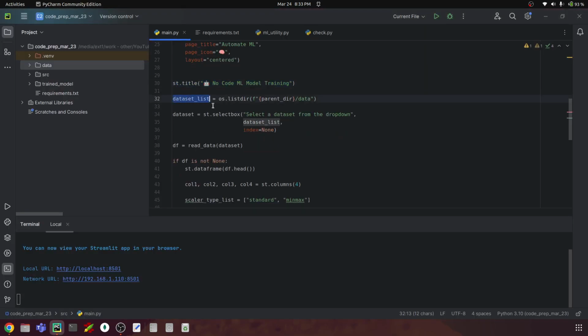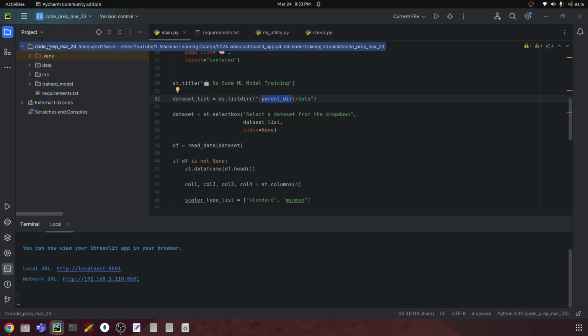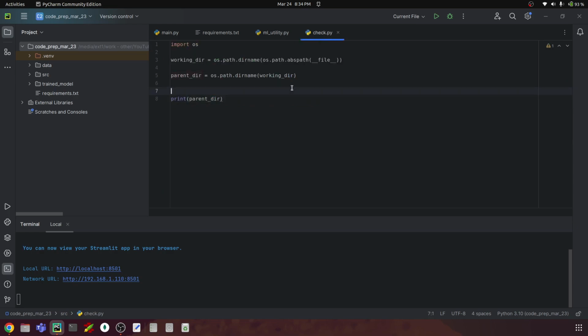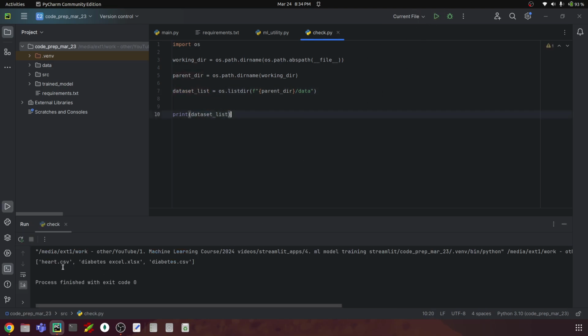The next step is getting the list of files in this data directory. As I said, here we are getting the parent directory. Here the parent directory is nothing but this project directory of code prep March 23, and from there I'm accessing this data directory and using this list dir. This list dir basically lists all the files in this directory. So I'll come back to this check file and run this dataset list. This would list all the files in that particular directory, which is art CSV, diabetes Excel, and diabetes CSV. These two are basically the same files, but I want to show that this code works for both Excel file as well as CSV file.